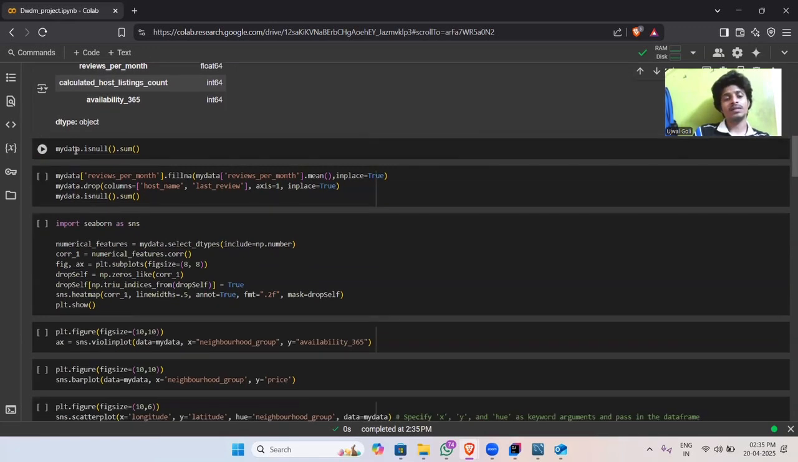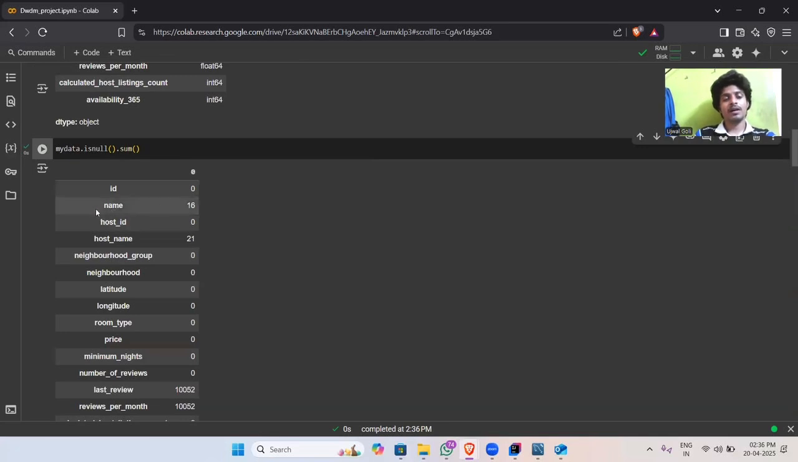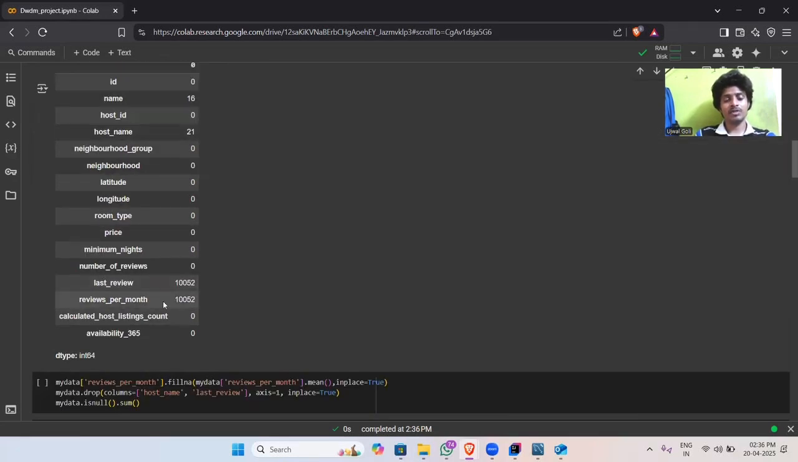After that, we will be seeing how many null values there are in each column, because there should be no gaps in the data. It will interrupt the analysis part, and in the later part it will lead to mispredictions, etc. So we need to fill those gaps. You can see here in the name column we have 16 null values, the host name 21, and the last review and the reviews per month. These are too many, which we need to avoid.